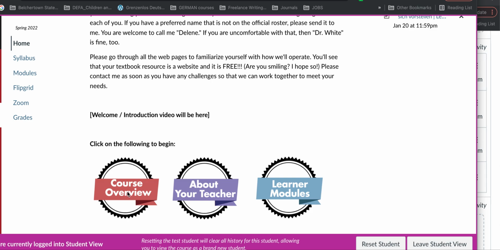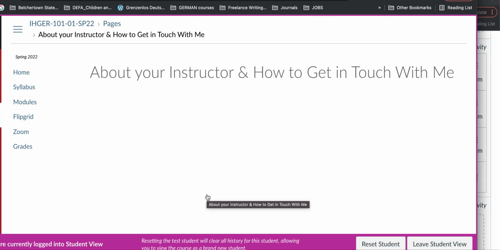And so course overview is going to take you to the syllabus. It goes to the same page. About your teacher takes you to a page about me and how to contact me. And the learner modules button takes you to the modules. So I'm going to click on about your teacher because that one is a little bit more of a hidden page.